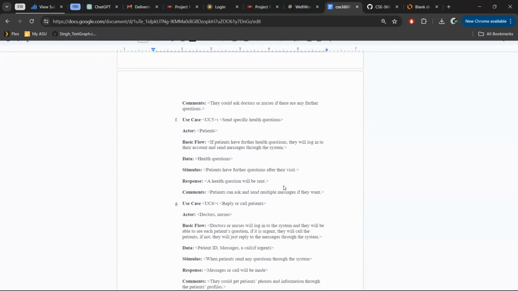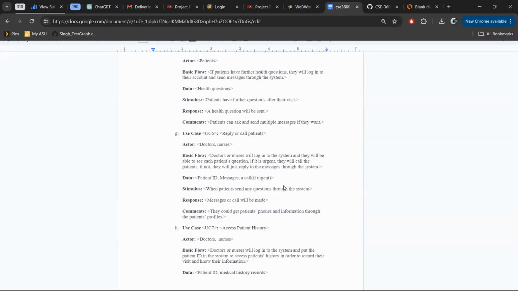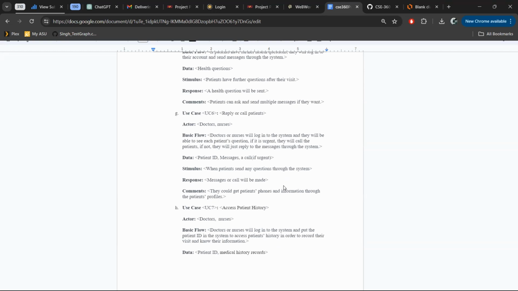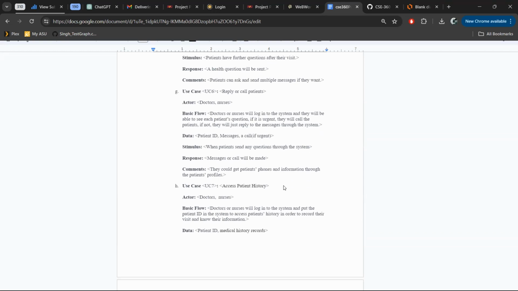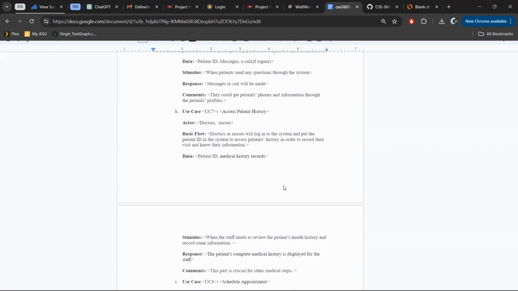The next use case is sending specific health concerns. The patient is the actor, and if the patient has any further health concerns, they can log into their account and send messages in the system. The next use case is replying or calling patients, and the nurses and doctors are actors. The doctor and nurses will be able to log into the system and see each patient's question, and if it's urgent, they can call the patient. If not, they can reply through the system. The next use case is accessing patient history, and this is used by the doctor and nurse.